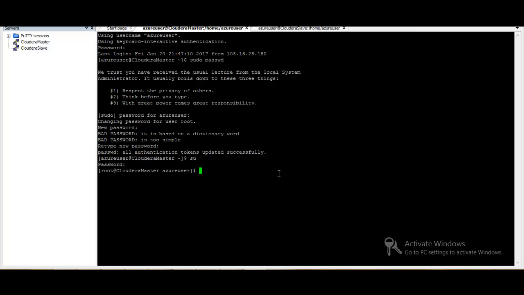Okay. Now we are going to log in as a root. So we need to give the command su. Send the script. We need to give the password you just created. Now you are logged in as a root of the machine.